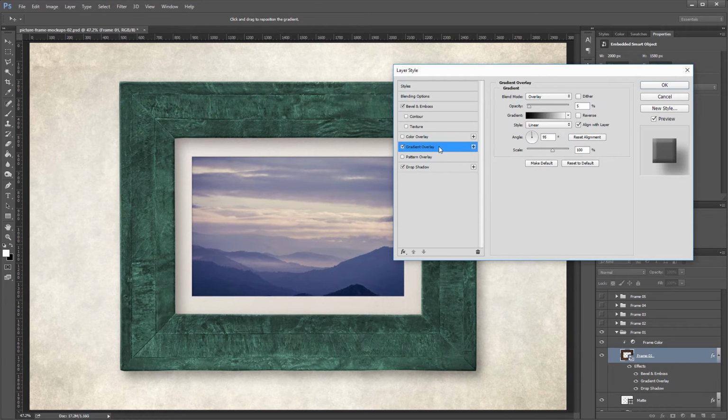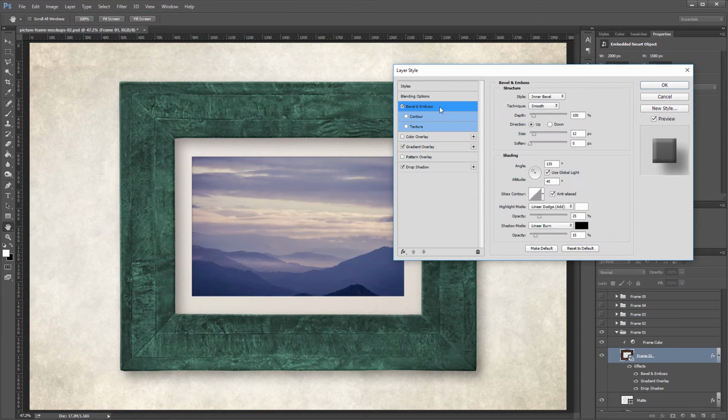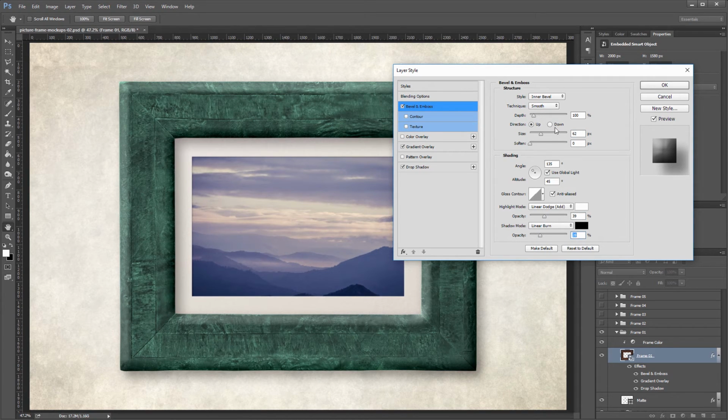You can also come in and increase the gradient to make the lighting effect on the frame a little bit stronger or weaker. Lastly, under bevel and emboss, you can increase the size of that to make the frame look thicker or thinner, or increase and decrease the highlights for a more dramatic effect.